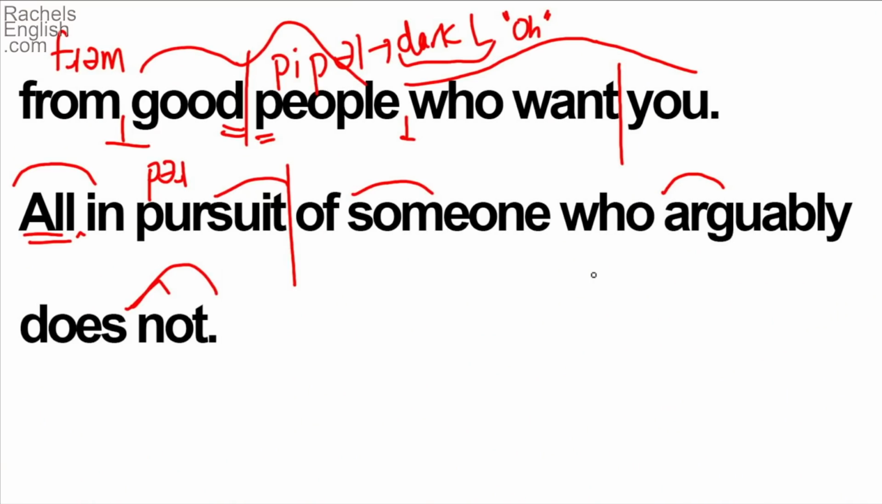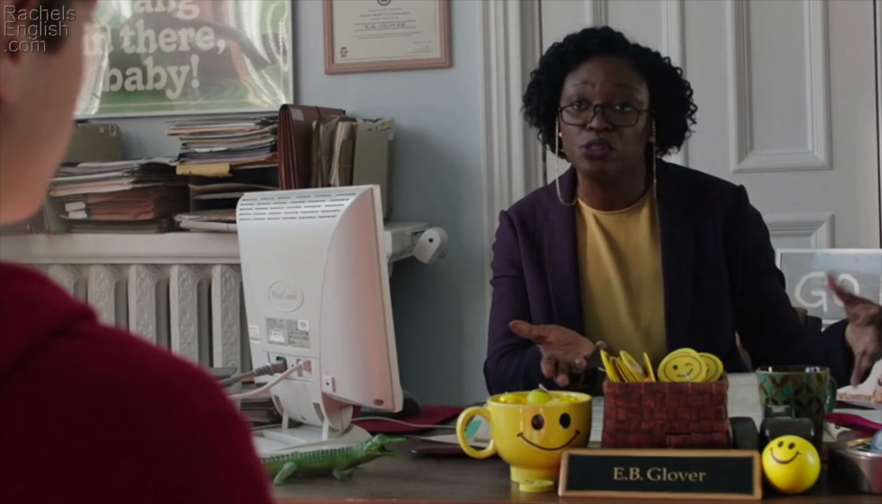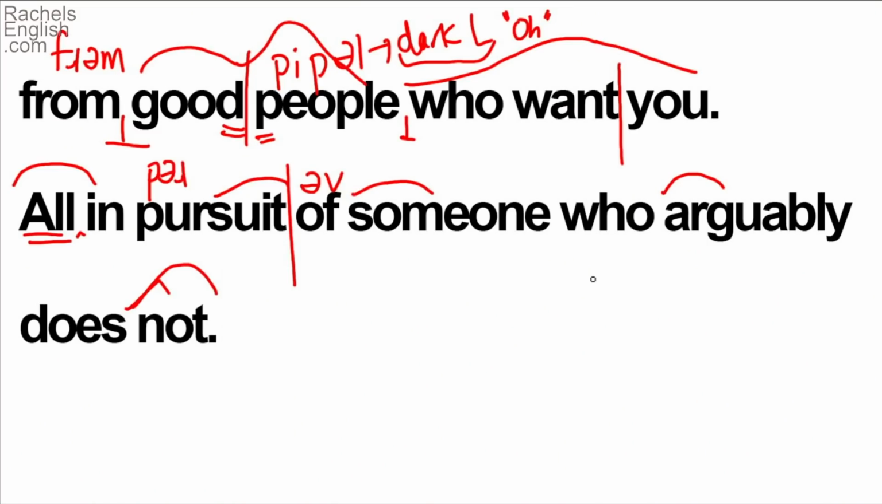Of someone. This is not of. It's of. It's the unstressed pronunciation. She doesn't drop the V sound. That can happen, but it's still very unstressed, very quick. Of someone who arguably. So everything very smooth, right from N into W, into H.